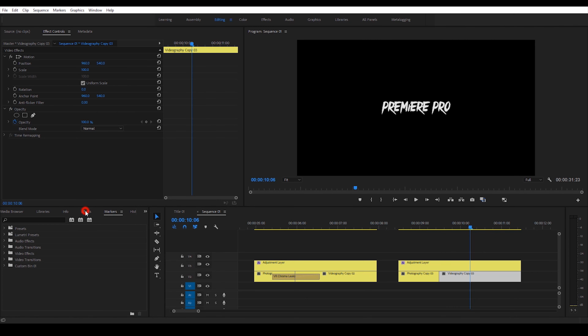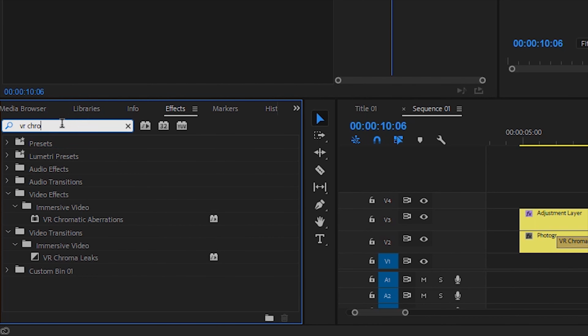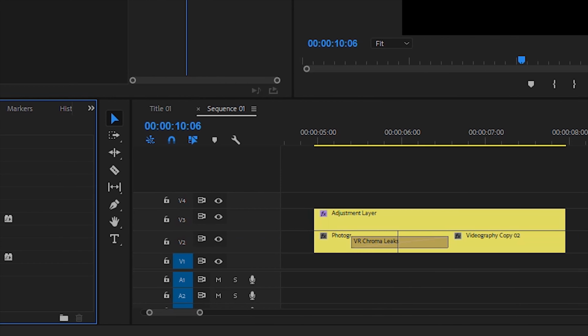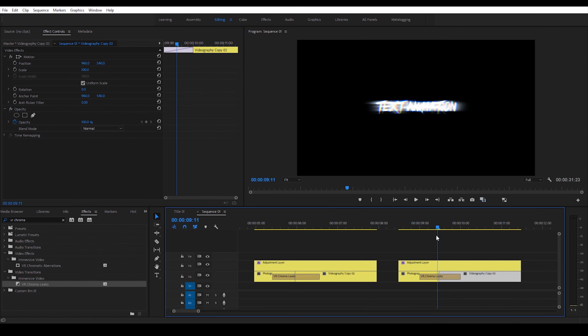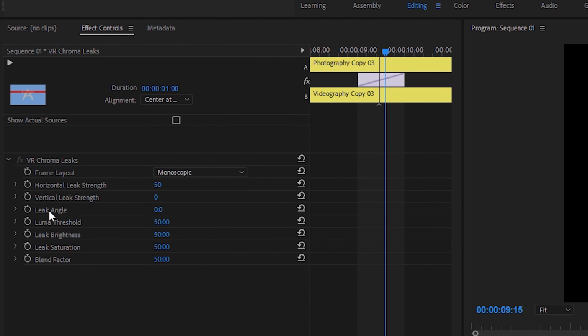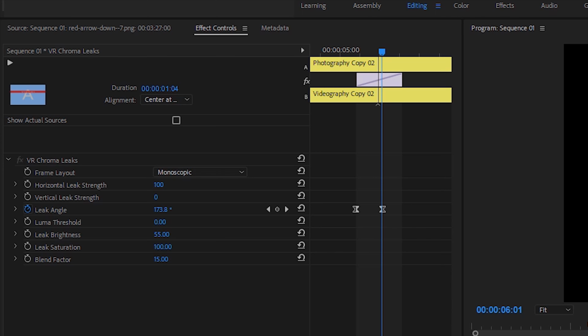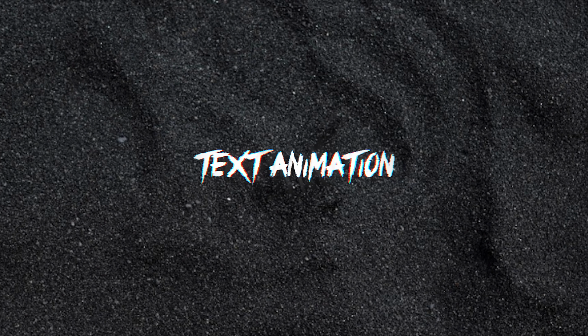After you change the titles according to your own need, go to the Effects panel and search for one specific effect, that is VR Chroma Leak. Now just drag the transition in between the titles and your animation is almost ready. Now click on the transition and you will see some properties which you can animate. I have just animated the angle between 0 and 180 degrees and also changed some values without animating them, and that gave me the look I wanted.